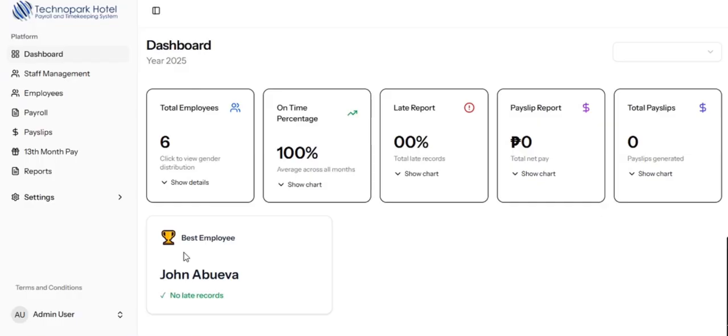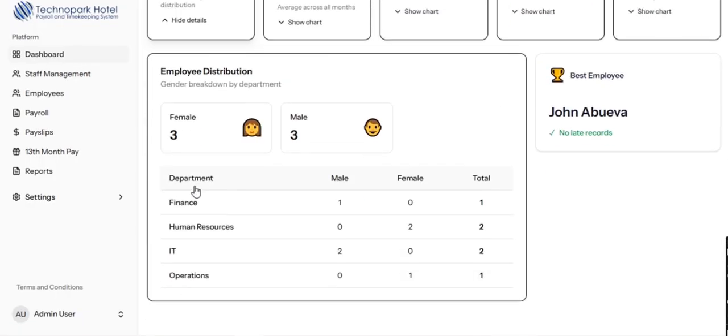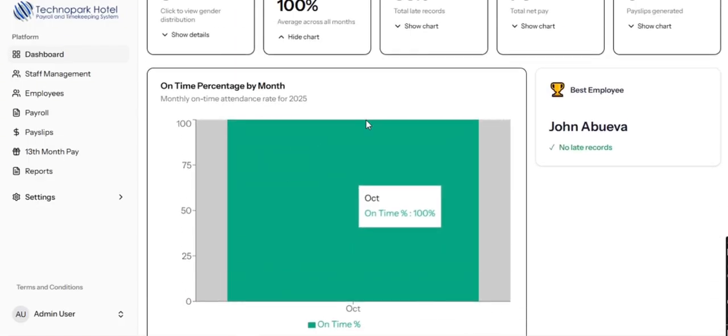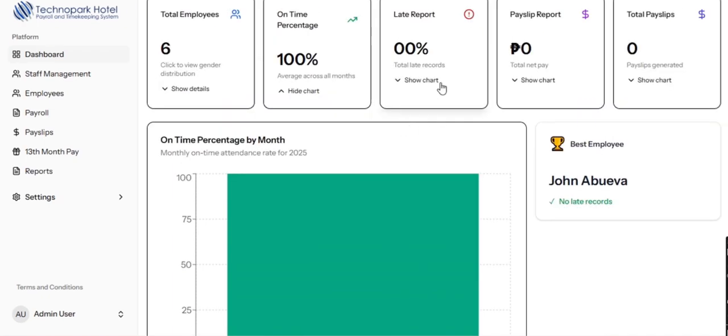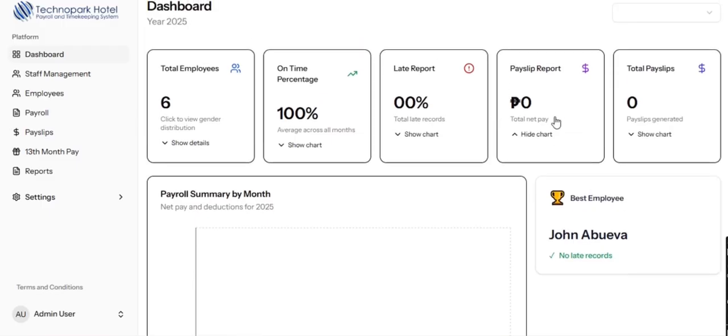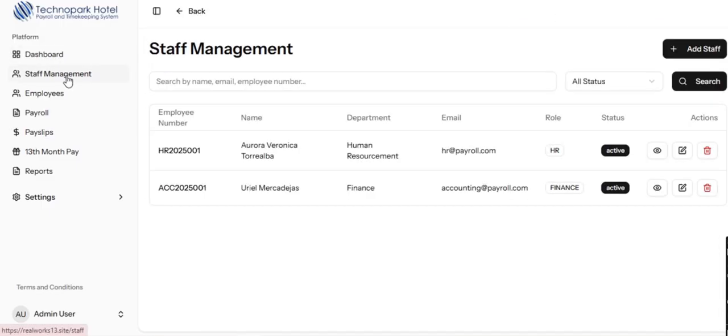As you can see, the system has several modules. The first is the dashboard, where you can quickly view the total employees per department, a monthly chart on-time percentage, late reports, payslip reports, total payslips, and the best employee of the month.